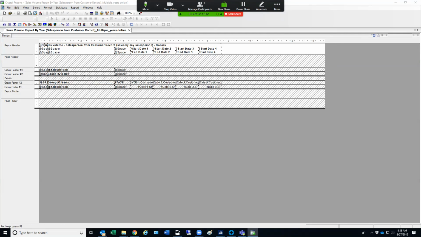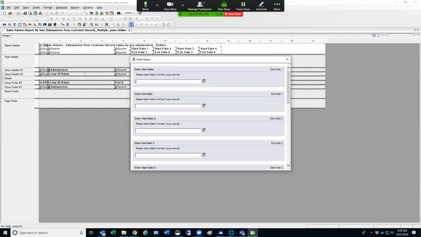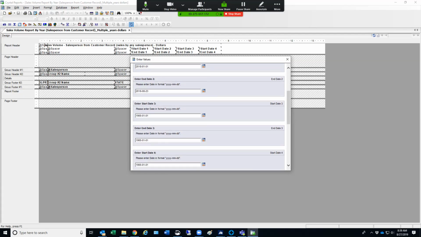So I've got the report pulled up here, just the usual methods of generating the report. I'm going to enter my date ranges. For this example, I'm going to do 2019 year to date, and I'm going to do 2018 year to date, and then I'm going to do 2018 full year.